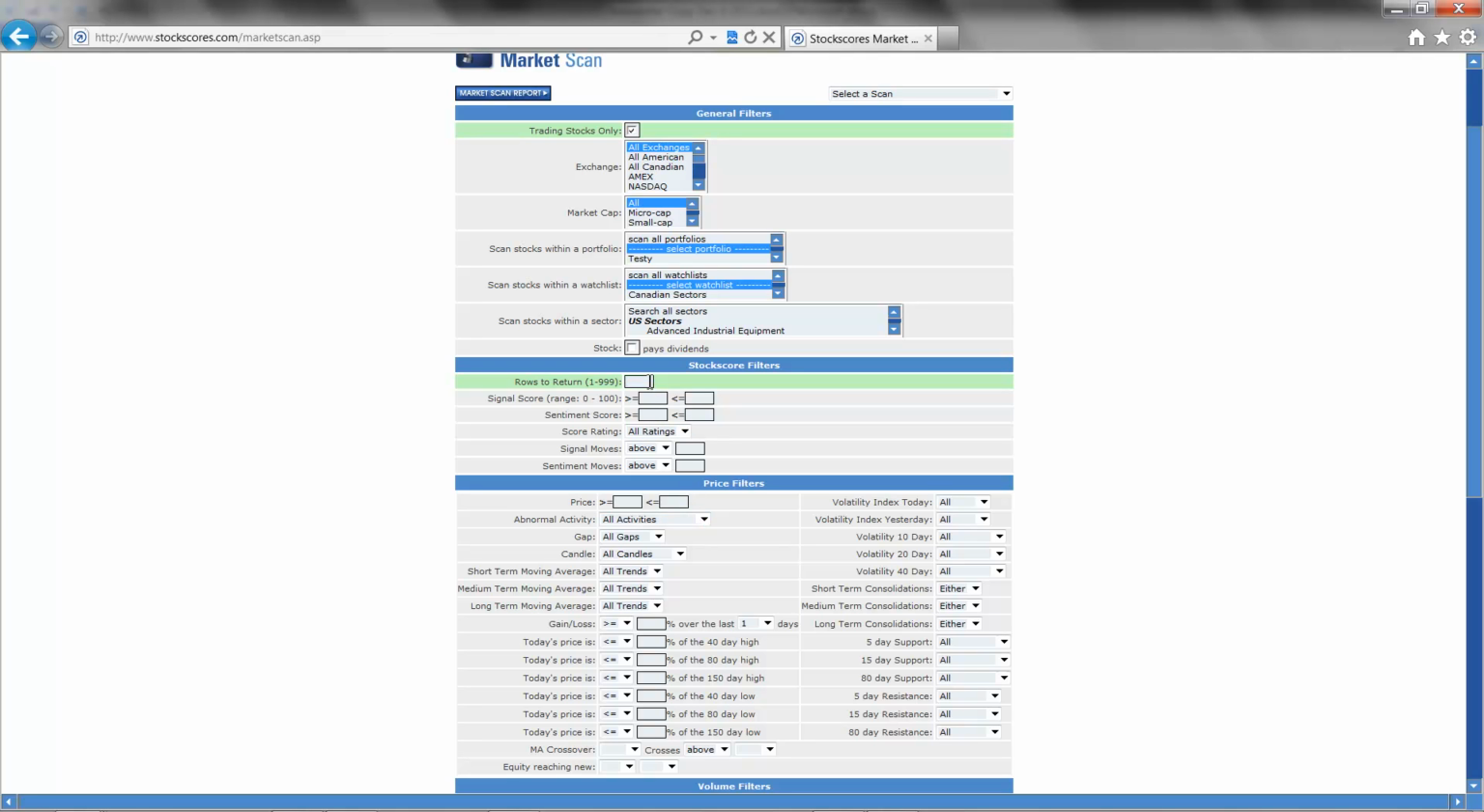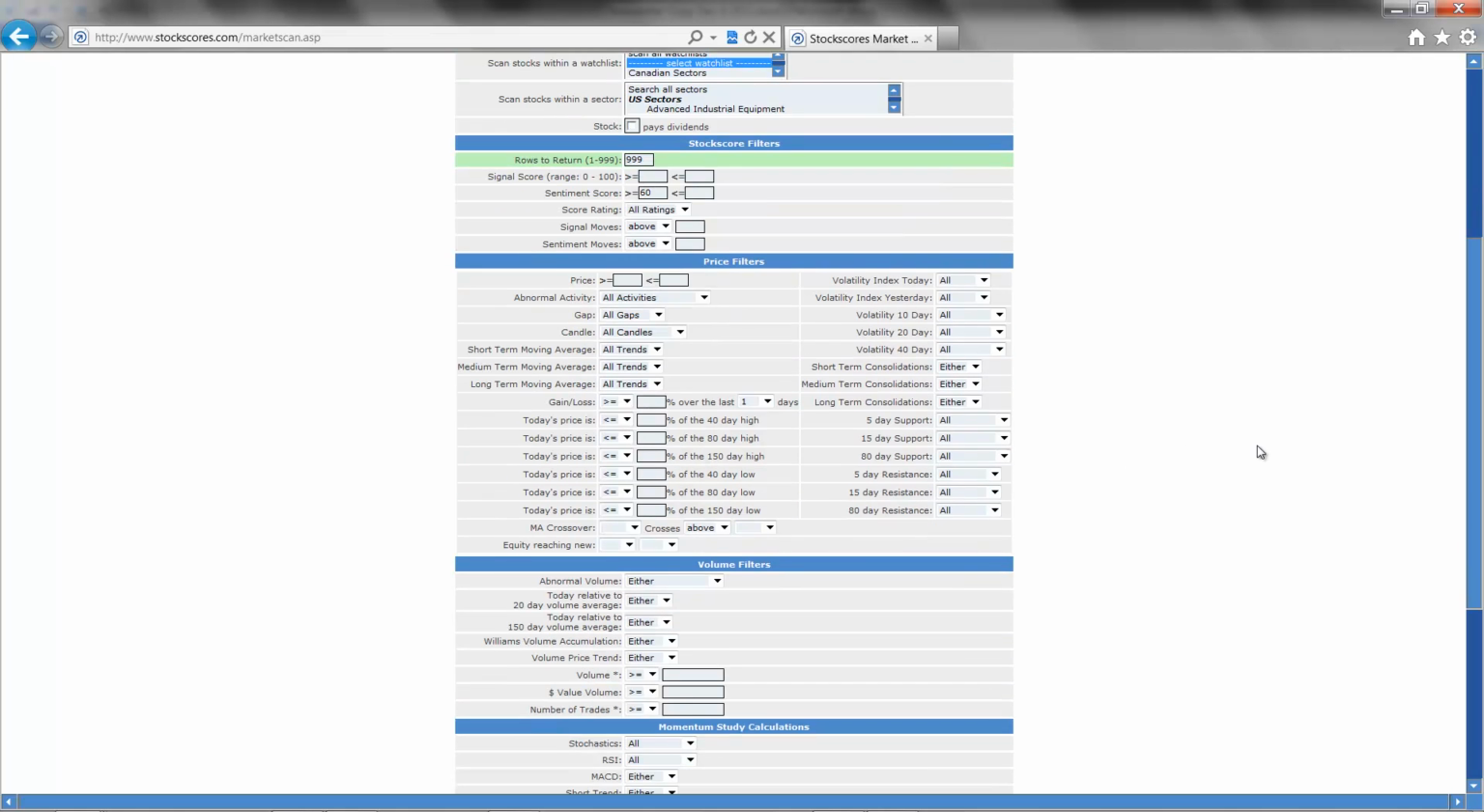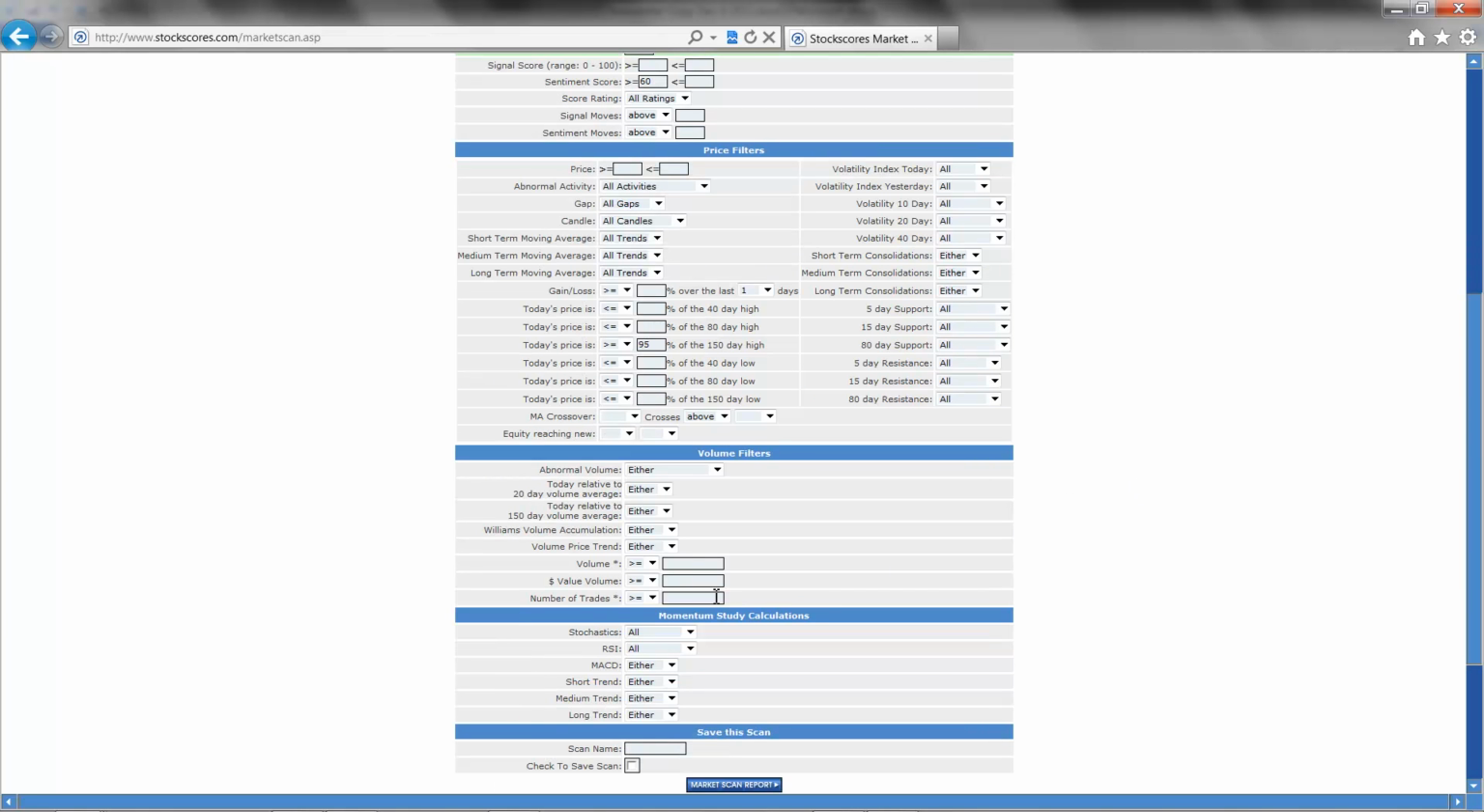So I'm going to select rows to return. I'm going to put that to 999, which is the maximum amount. I'm going to set my sentiment score to 60 or higher. I want to put today's price is greater than 95% of the 150-day high, and the final setting that I discuss in the newsletter is a number of trades greater than 1,000.